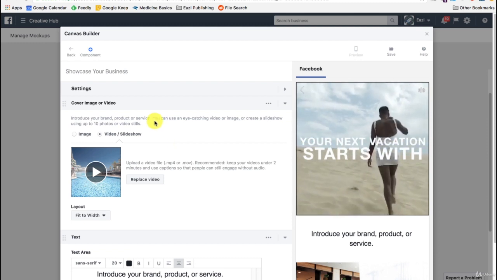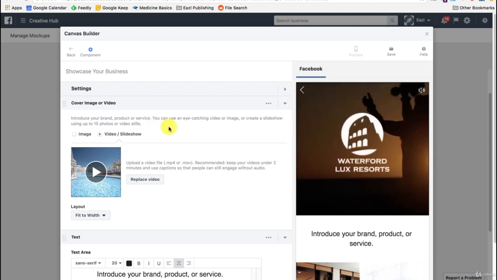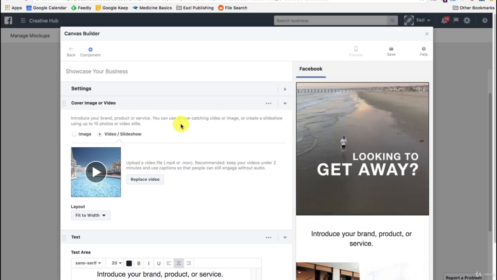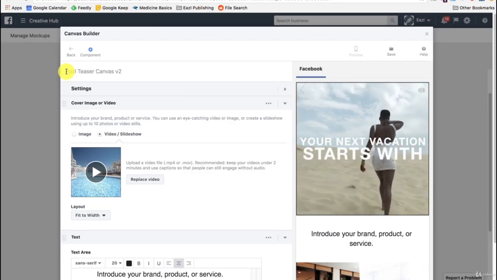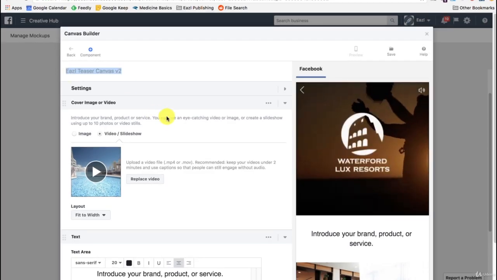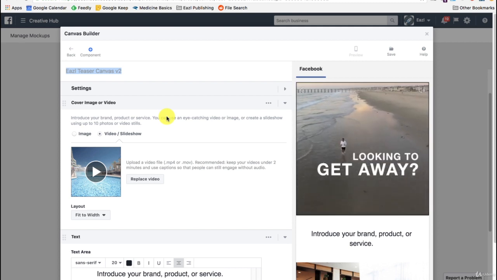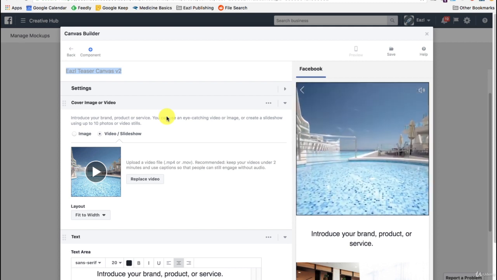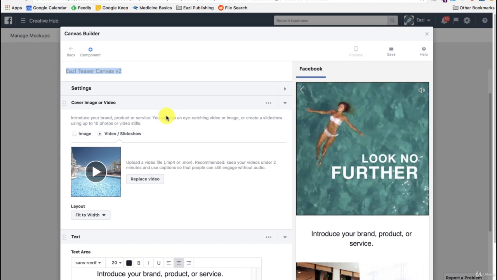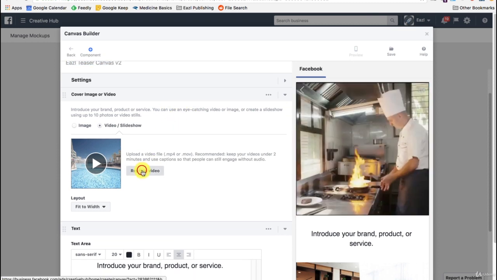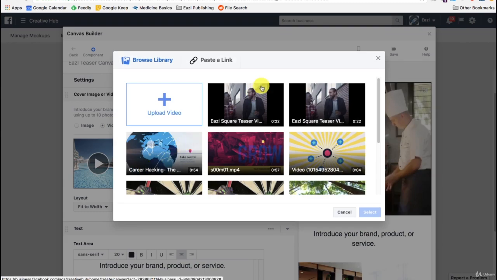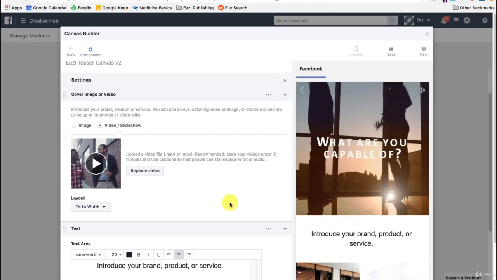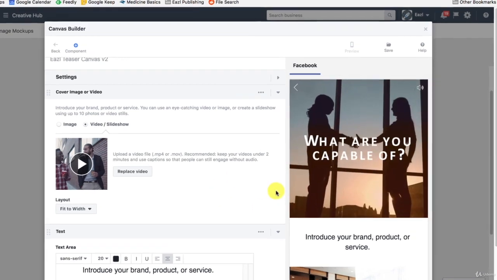So let's go ahead and name this, and we're going to name it the Easel Teaser Canvas. All right, so I'm going to say Easel Teaser Canvas. There's our name, version 2, because I've already created this as I built the learning experience that you're taking now. So let's replace the video. So click Replace Video, and I have already created a video. This is the video that you can use. It's in the practice files, and you're going to see there's the text.